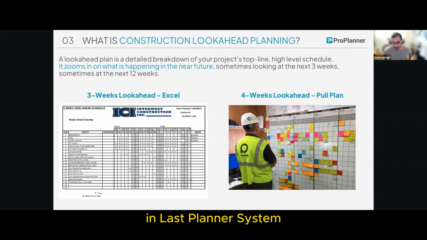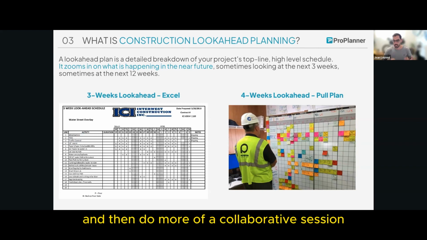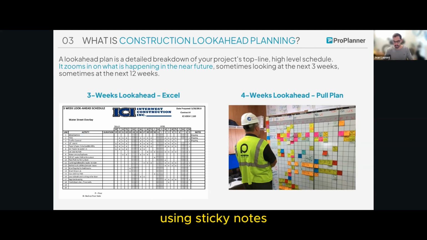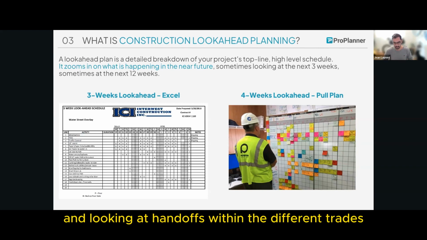In last planner system, when pull planning, it would be similar. We'd bring milestones from our main schedule and then do more of a collaborative session using the sticky notes and looking at handoffs within the different trades.